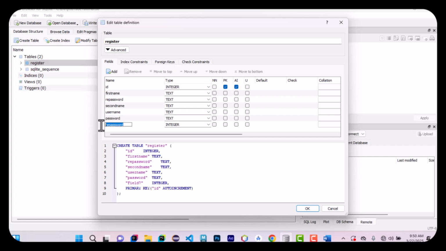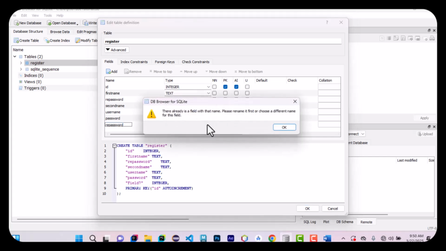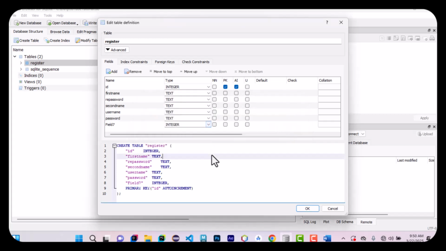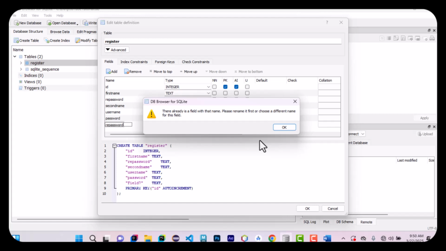This is not an integer, it's a string. Just put the text there. And it's got the password. Okay. There is already a field with that name. Where is it? Oh, it's up there. Okay. Thank you so much.